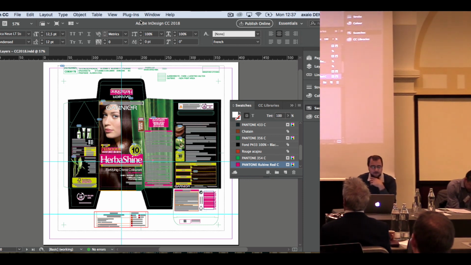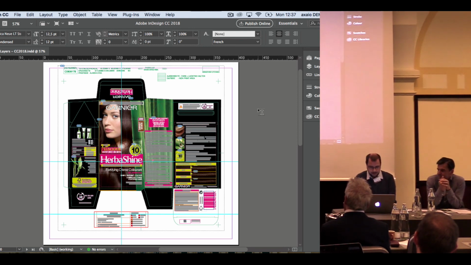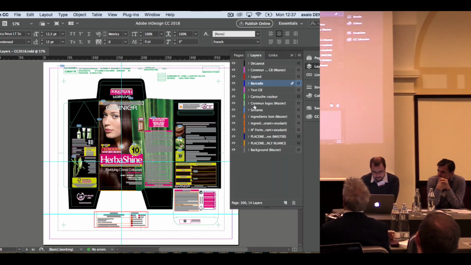We at axaio have for a long time had a tool called MadeForLayers, which will expand the layer options that InDesign has. For now, I'm trying to act as a designer or layouter, creating my document, which has some layers, and I want to define those in conformance with the processing steps.